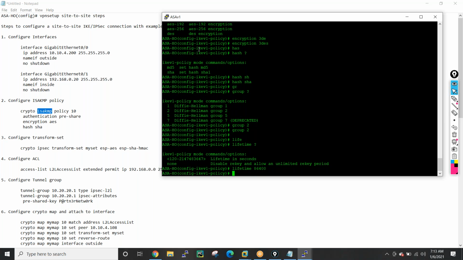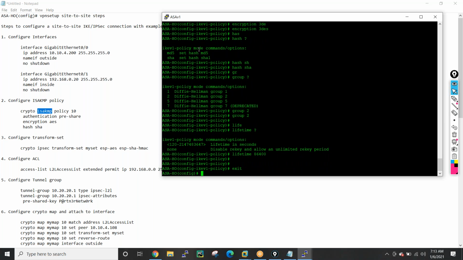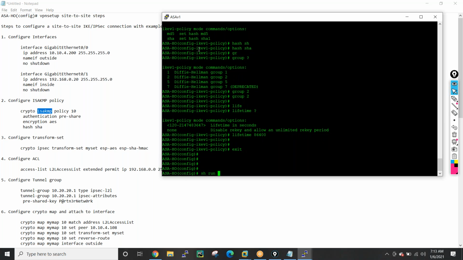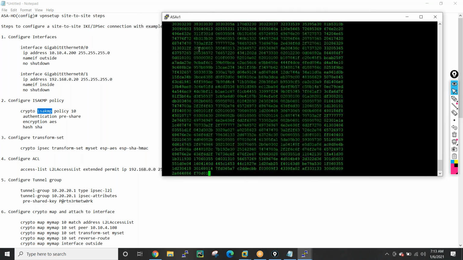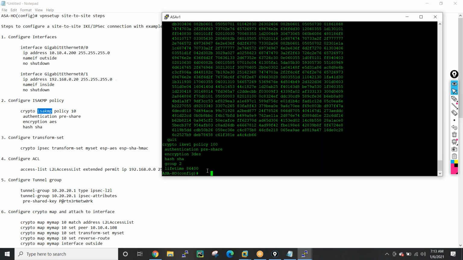Okay, I have done. So run crypto. If I run this command and check, see, my policy is ready. I am using authentication pre-share, encryption 3DES, hashing SHA, group 2, and this lifetime.